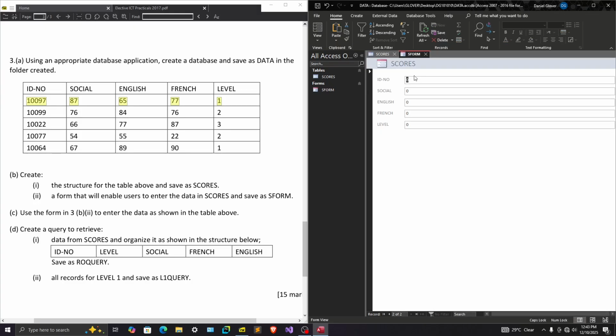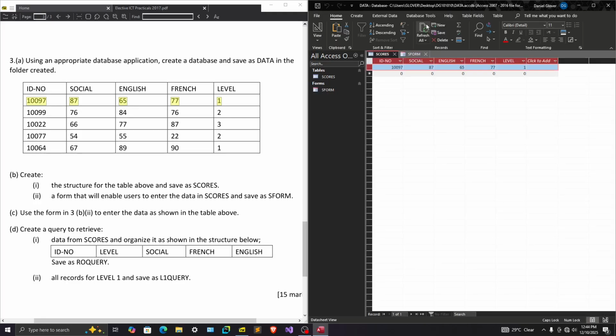Now that we know how to input data into a table using a form, let's quickly enter the rest. And I might have to speed up this part of the video so that I don't waste your time. Alright, so as you can see, I've now entered every data into our table using the form. Let's go back to our scores table, refresh and have a look. Okay, so now you can see everything has been entered.